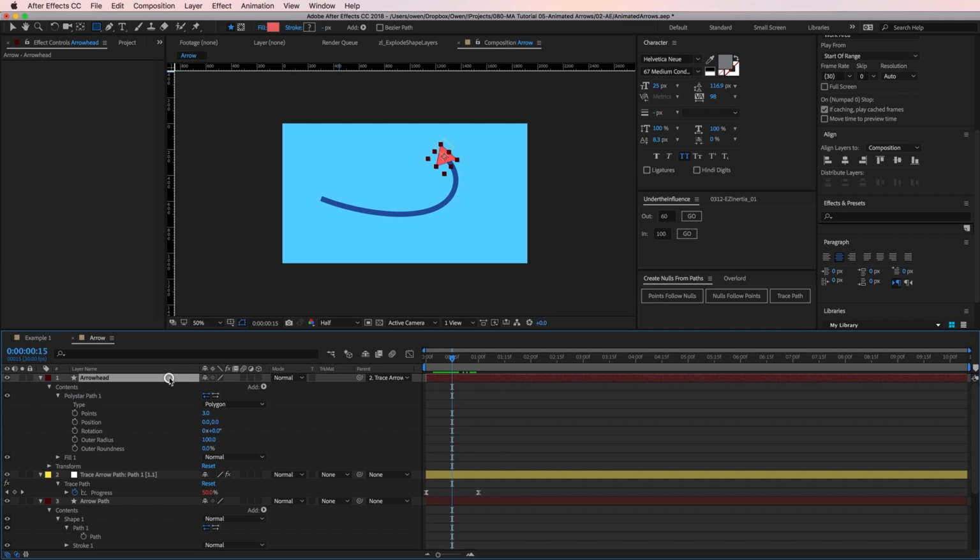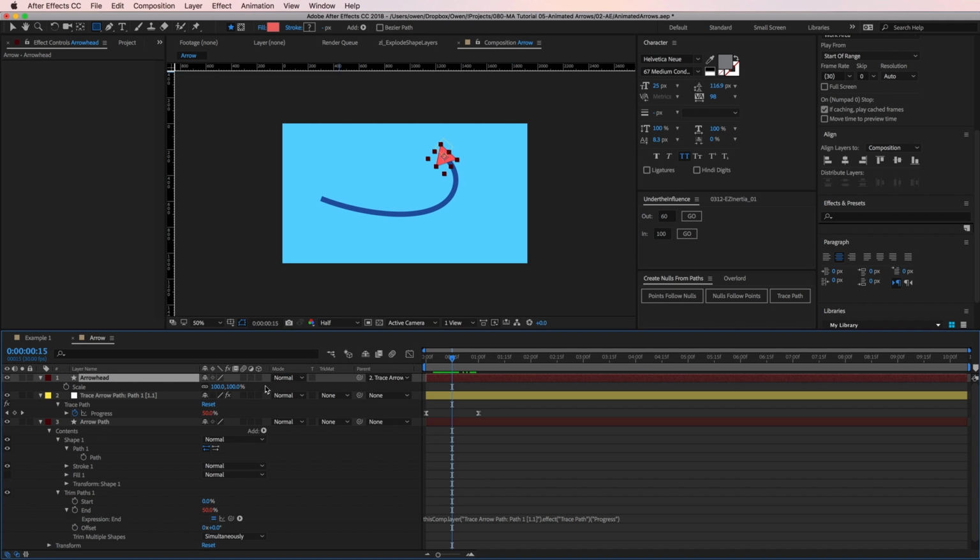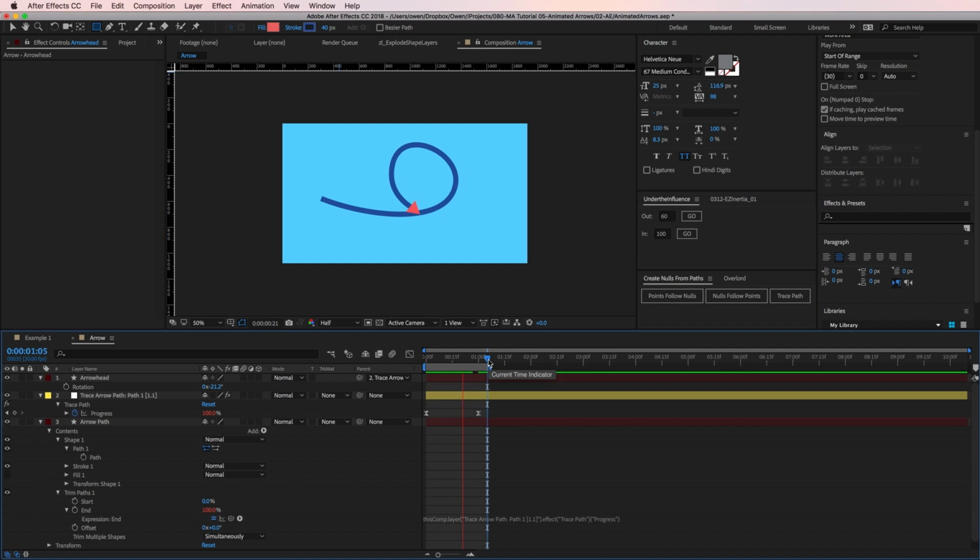I'll pull up the scale of the arrowhead by hitting S on the keyboard while it's selected. I'll decrease the scale so it fits the width of the stroke better. Then I'll pull up the rotation with R and adjust the value so it looks like it's pointing in the right direction. With that done, my arrow is complete and ready for anything.